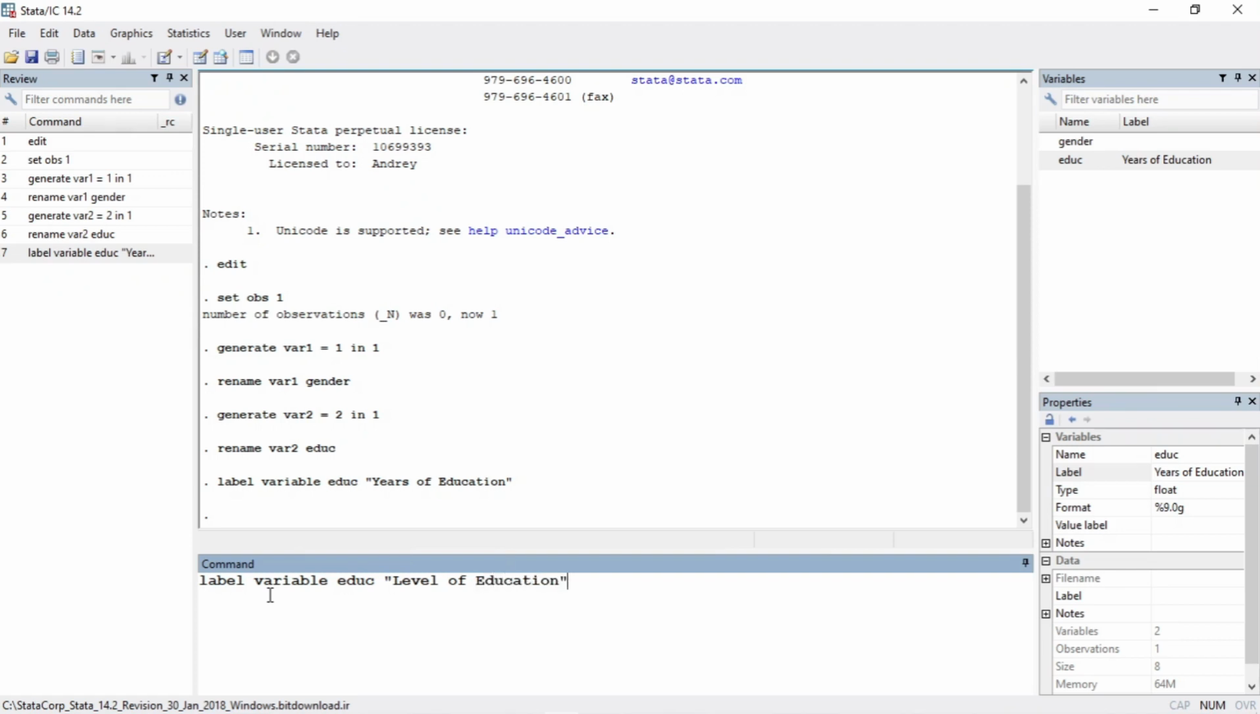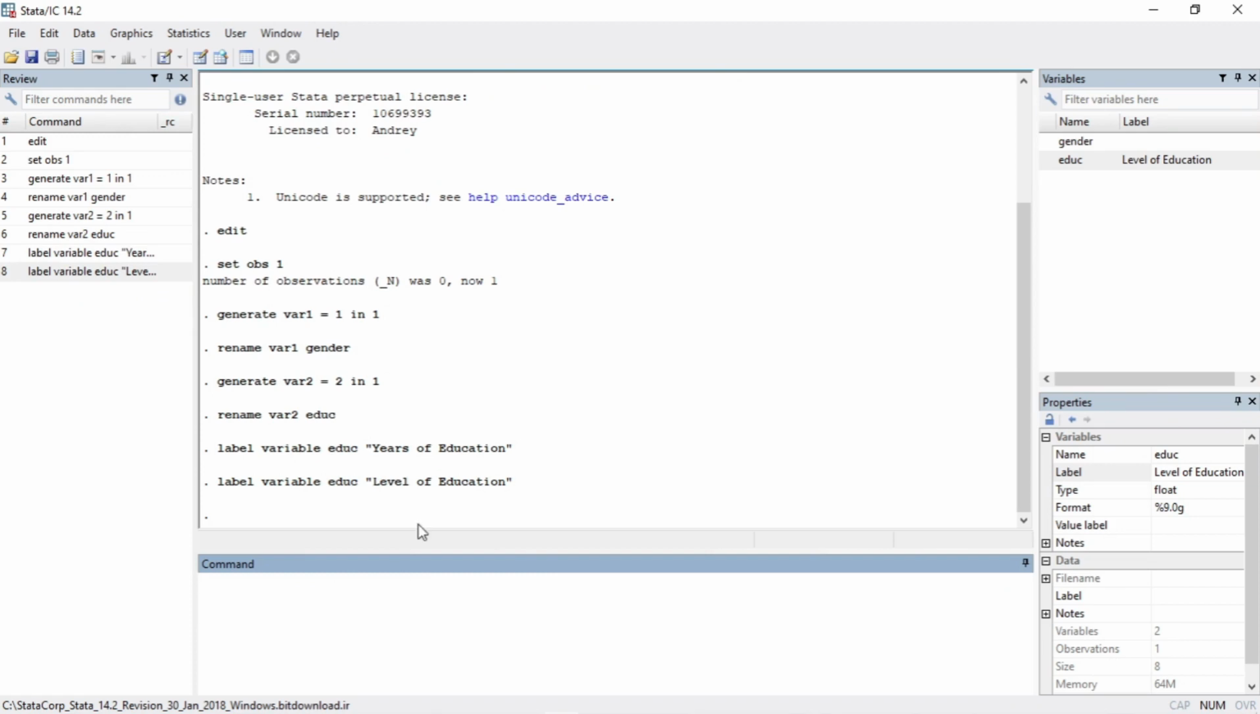Close the code, press enter, and this is effected. And so when you go to the variables window, it is no longer years of education, but level of education. And in the properties window, you can see that the level of education has also been effected. And so this is how you work with commands in the STATA program.